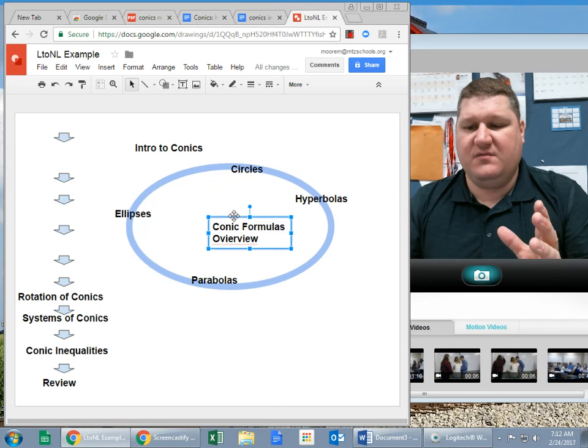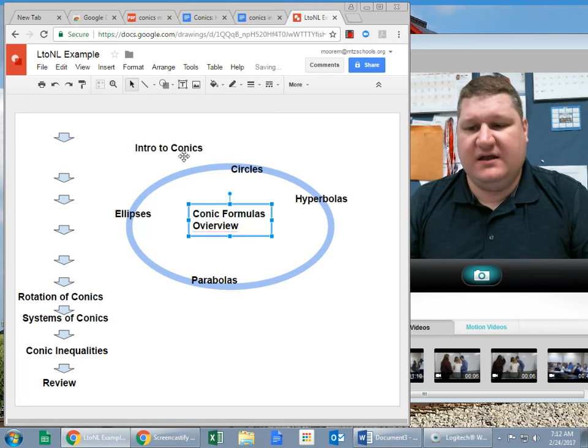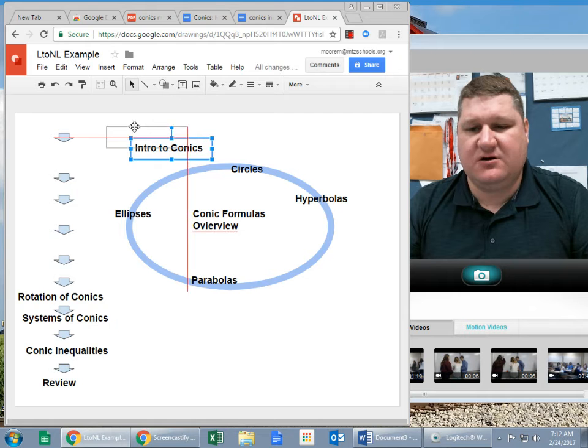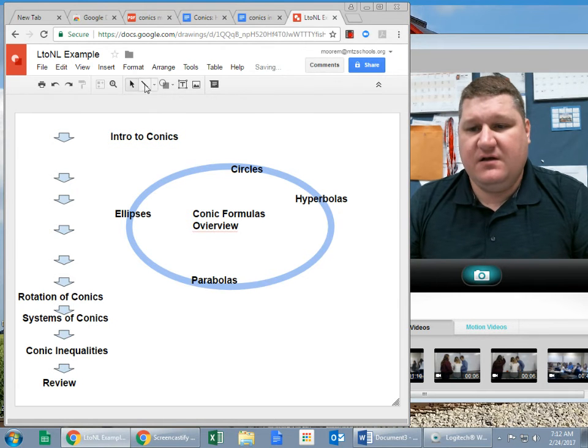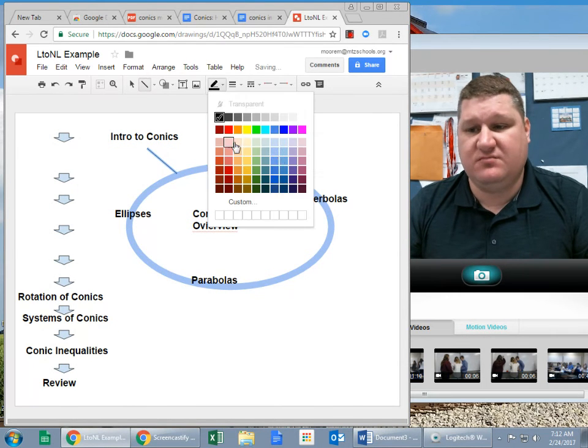So now what we have is a constellation of topics. We have conic formulas that have to be talked about and dealt with, but then you can go to any of the formulas you wish. So just to clarify, I'll put that over there. Let's also put a little line connecting where the student should begin and where the student should move.